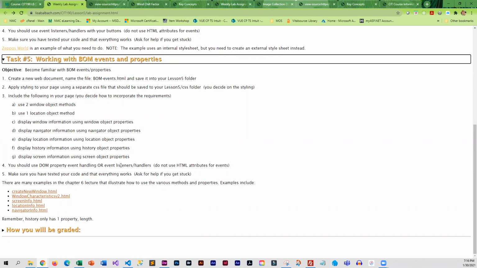And task 5 deals with the browser object model, events, and properties. You should be familiar with how to use them. In the key points from the chapter, there are tons of examples for you to look at, and I actually included some of them here. But there's more in the lecture demo. And you need to come up with a page that uses two window object methods, uses one location object method, where you display window information using those window object properties.